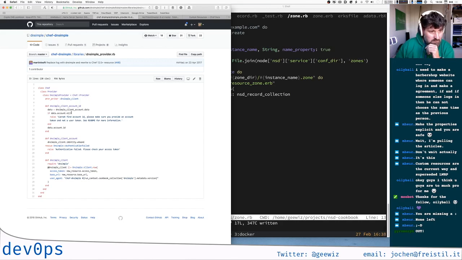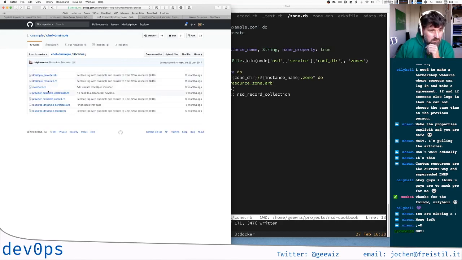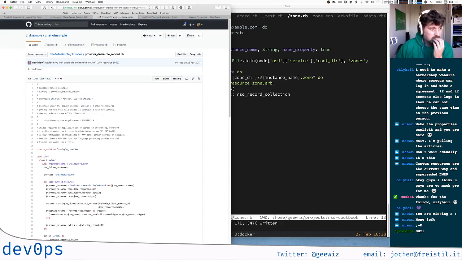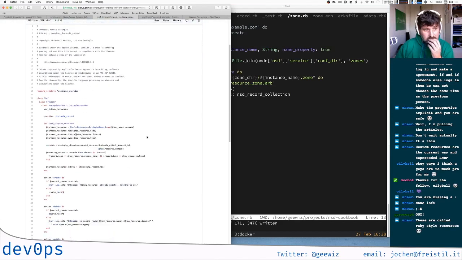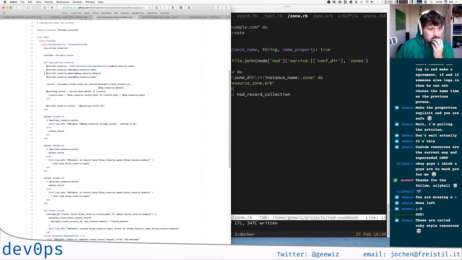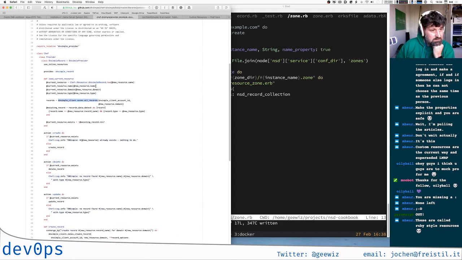But anyway, so we have here the record. It says DNS simple client zones all records. So this is a global variable, I guess.